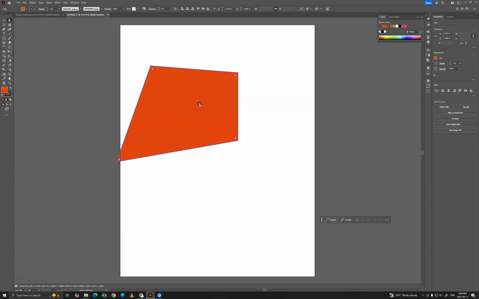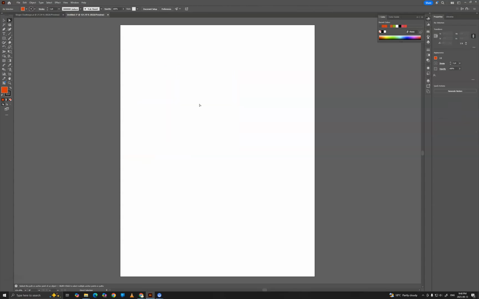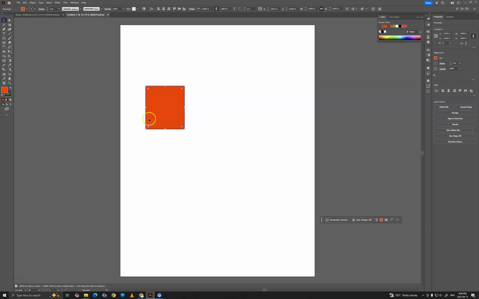The last two things we're going to talk about, the first one is alignment and distribution. So if I take this rectangle tool and I'm going to copy it and I'm going to paste it. So there it is. I've got two of them. Now I want them to be lined up so that their tops match right at the top. There's a couple different ways that you can do that.